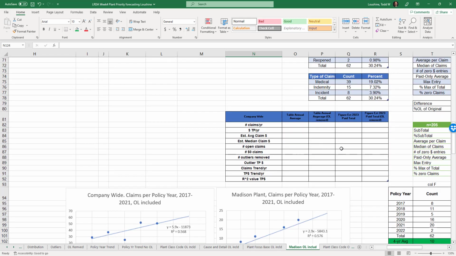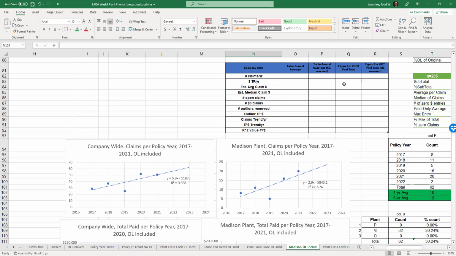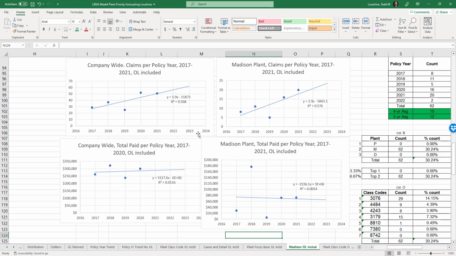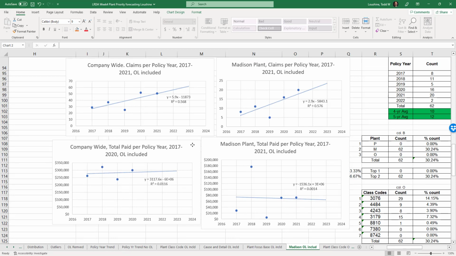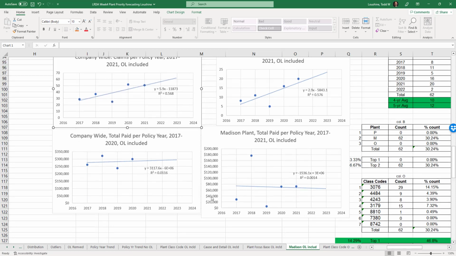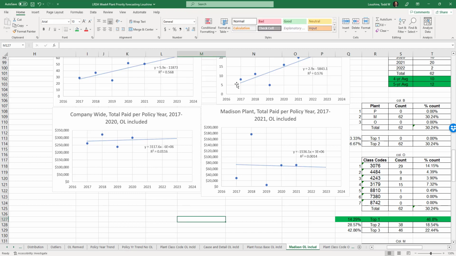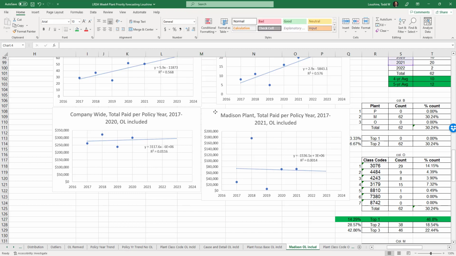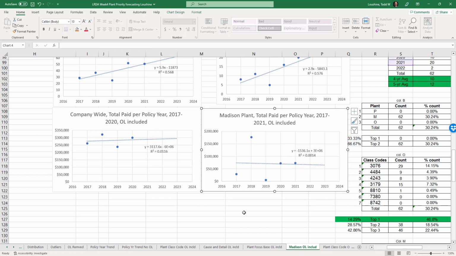But now we could fill this out. Well, no, we couldn't, because it's company versus plant. So we wouldn't fill this out yet. This is company-wide. I filled it out already, but we're going to need it when we take out the outliers. Move that over a little. But we have a basic comparison now between the company-wide and just the Madison plant. And that's what I wanted.